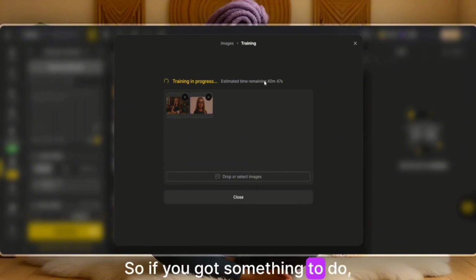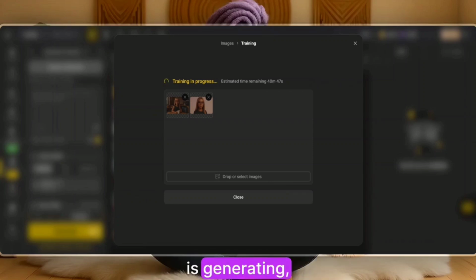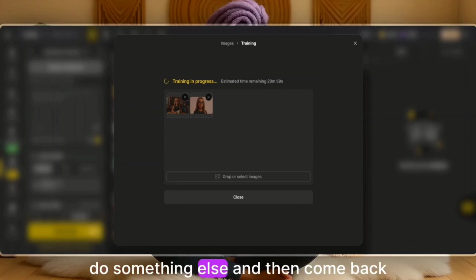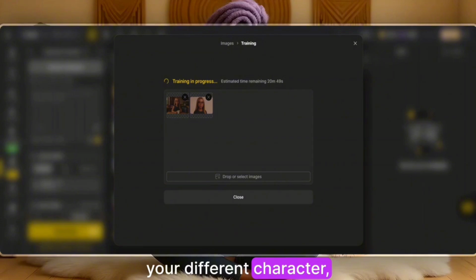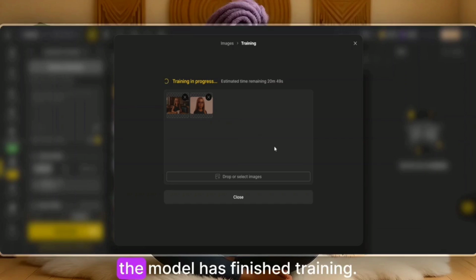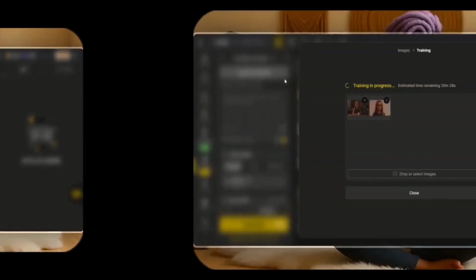So if you got something to do, then while this is generating, you can go ahead and do something else and then come back to it, to create your different character scenes and create your different character outfits as well. So that's what we're going to be doing once the model has finished training.